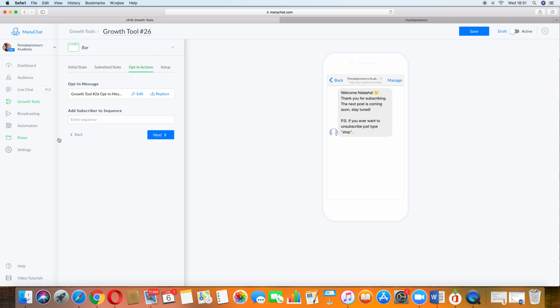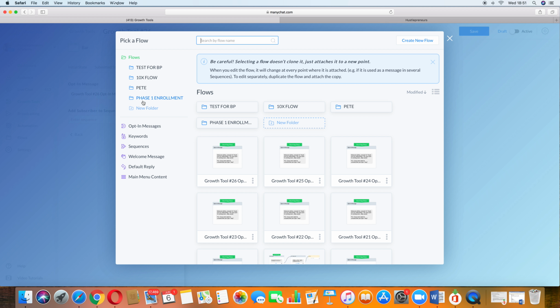Oh, by the way, don't forget to keep pressing save as you go along. It's important to keep saving each bit of work, otherwise it will get deleted. You want to go to opt-in actions. So this is what they are going to get once they have signed up. If you said download my 5 secrets, my lead magnet, then you want to put your lead magnet here. Or you can replace it with a flow. So if you've got a specific flow that you've built previously, you can connect it to that flow.